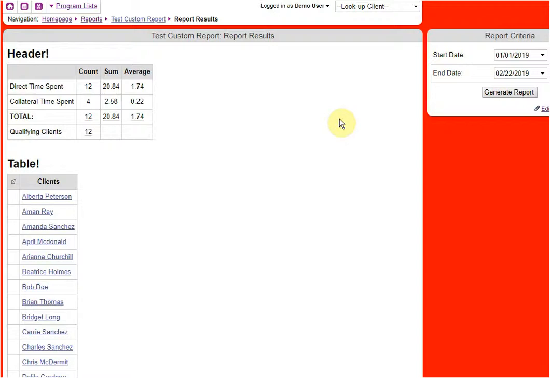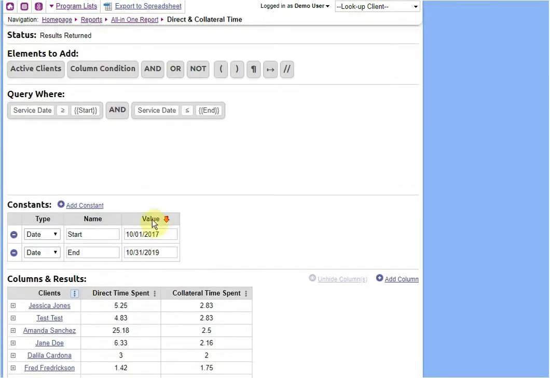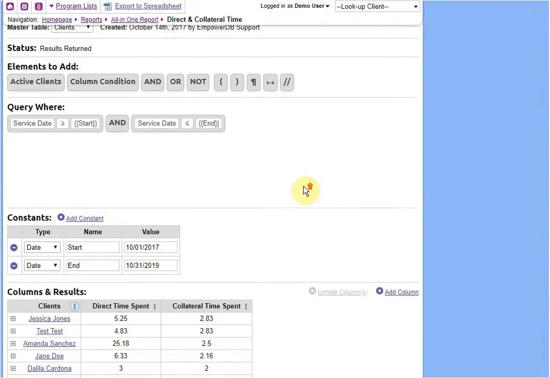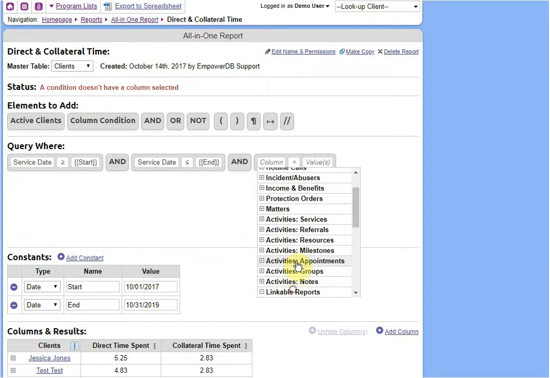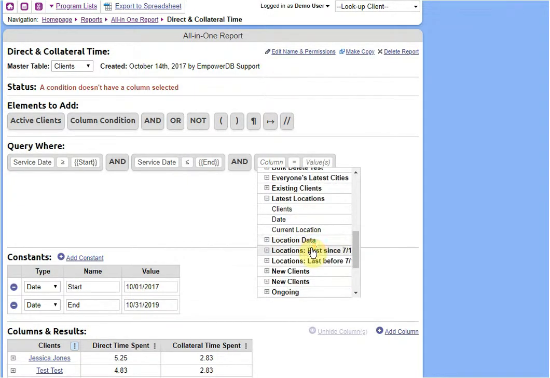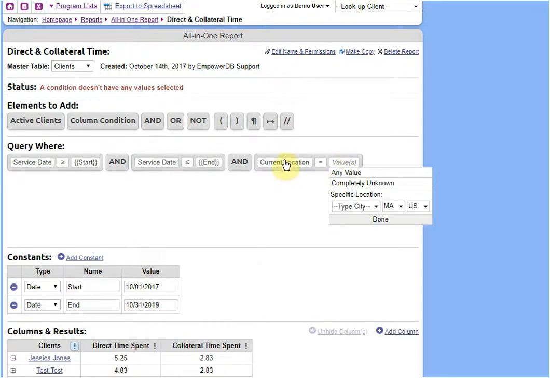A huge part of this report, and hopefully you can get the sense of this after not too long, is just passing through constants from one report to another. We're setting a constant here, we're passing it through, and we're saying use it through here. And if you were to include a linkable report in here, like maybe the latest locations or something, and this report used constants that were called start and end, then those constants will be passed through into this linkable report. So the constants all make their way from this starting page and filter through into these all-in-one reports.